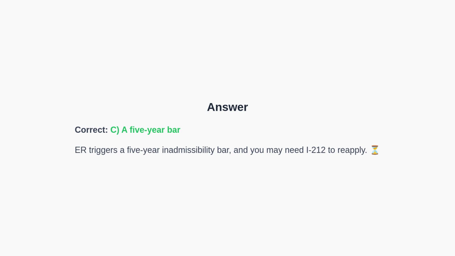The correct answer is C. Expedited removal triggers a 5-year bar under 212(a)(9)(A)(i). Overcoming it commonly requires permission to reapply via I-212 before a visa can be issued.